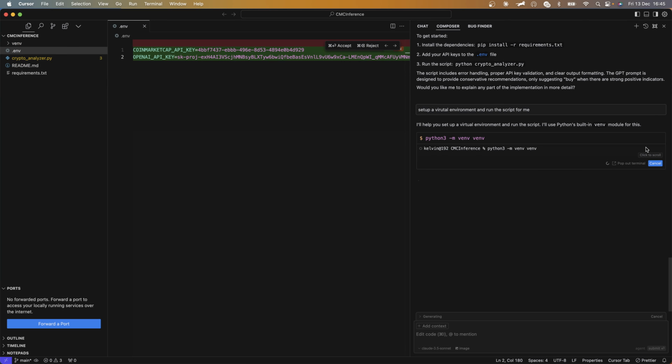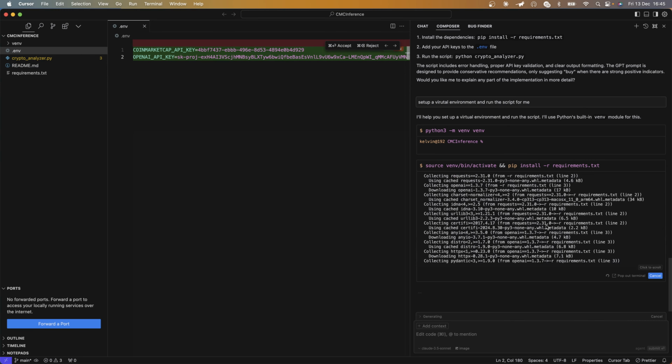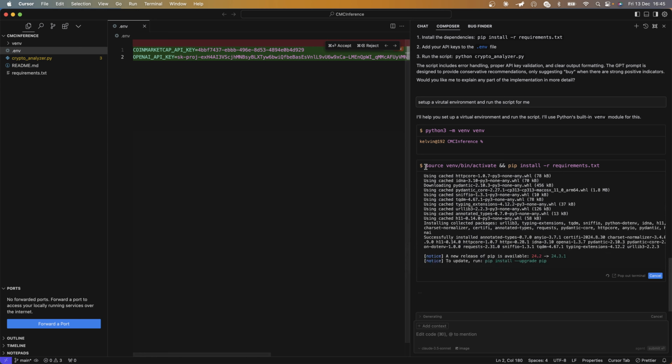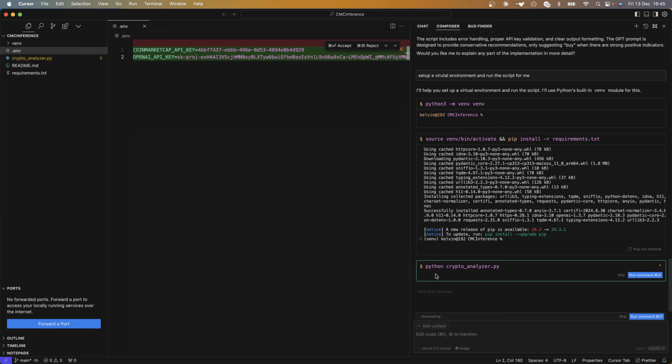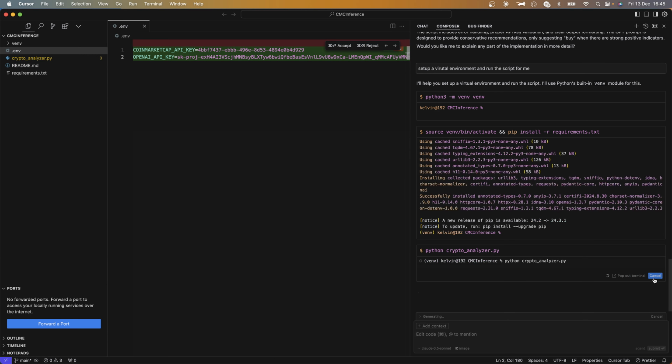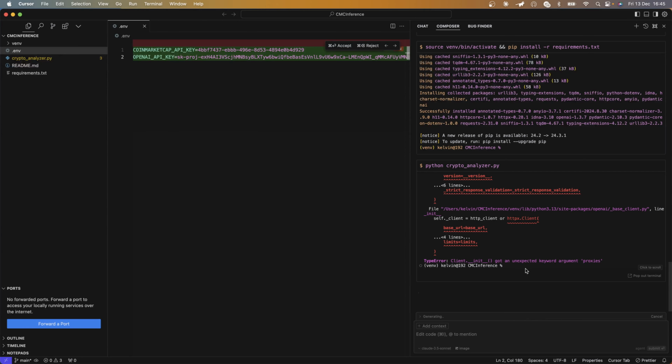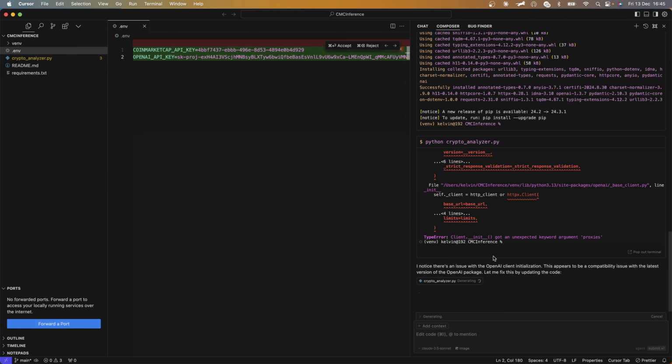Okay, I'm gonna run command. Environment created. I just want to interact with Cursor. I don't want any GUI here. Okay, so it's installing. Okay, and then Python. Nope, Python crypto. I think in the environment I can do that.